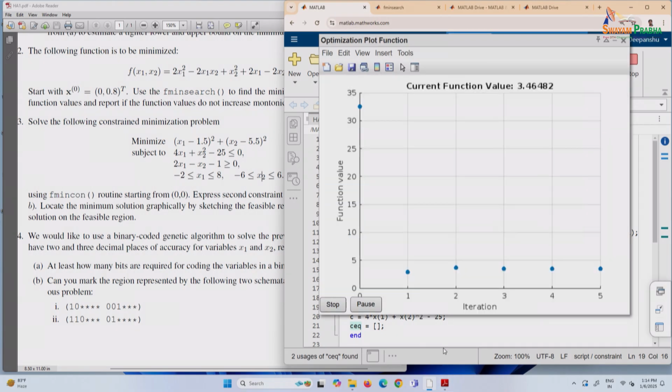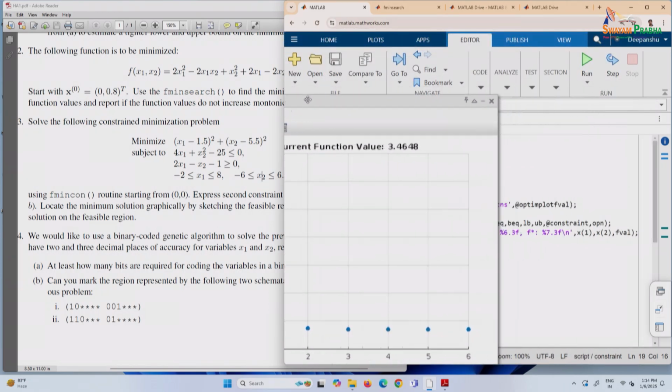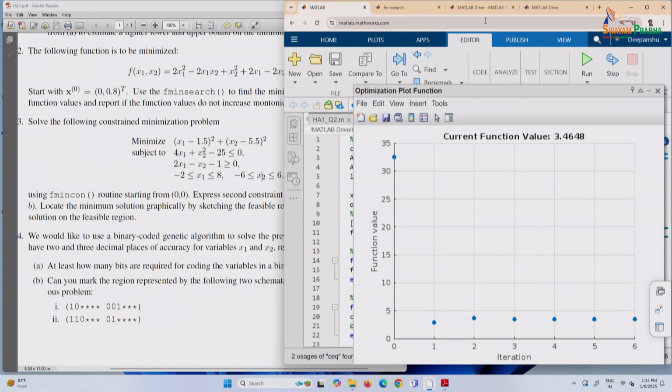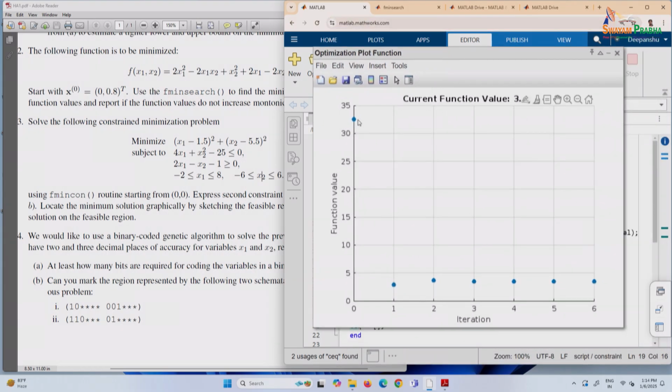I have to move this up. Yeah, the plot comes up. Why is this side different? It's not in the MATLAB. Okay, let's look at the plot. So it started from here, and it dropped in the first iteration. Then it went up a bit, and then it stayed there, and that's the minimum.